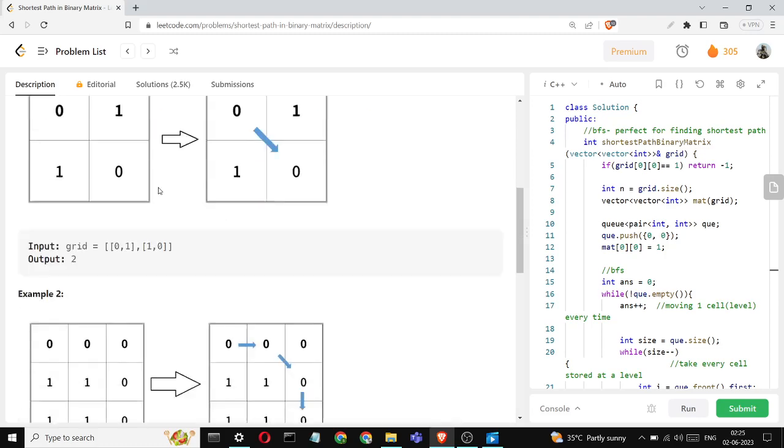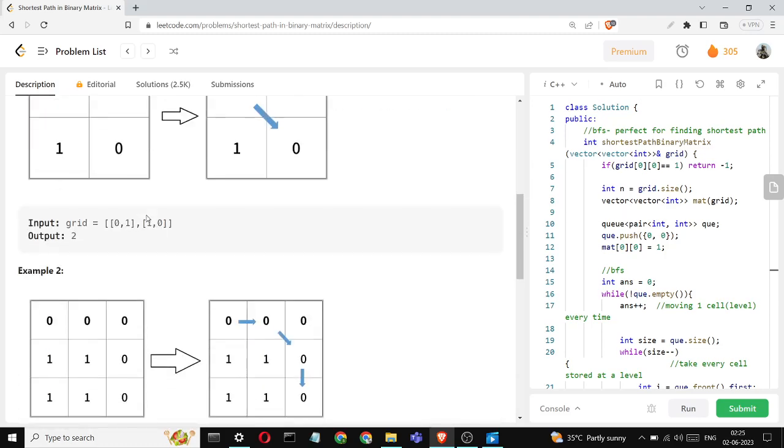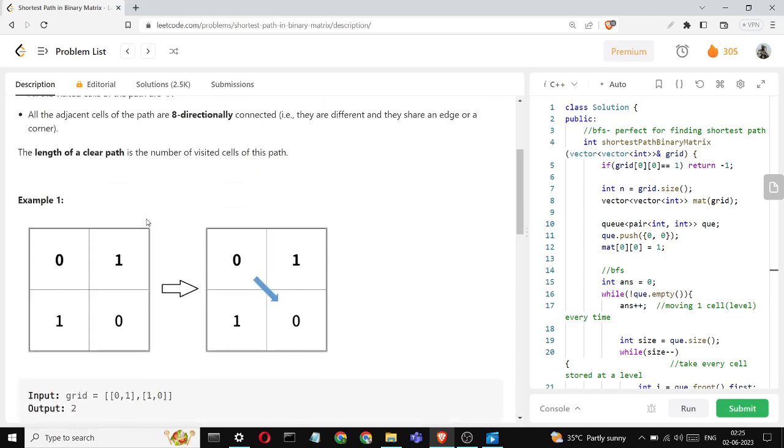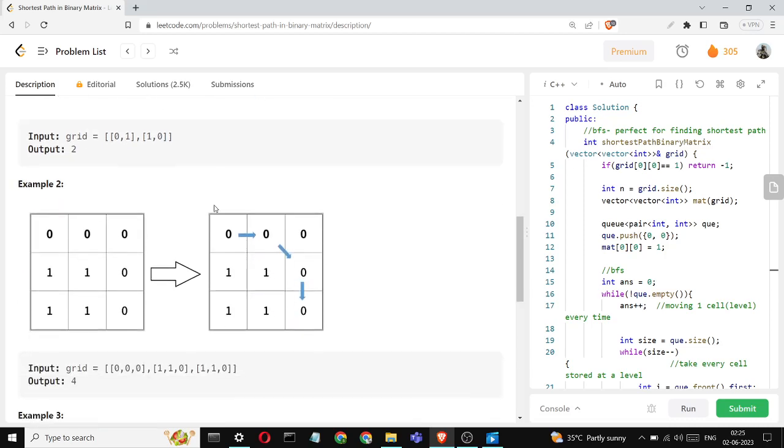So this is one test case. Let's see the test cases. This is the first one. Here we can see from source we can go directly to the destination. So the cost will be 2, because we can see a 0 at source and another one at destination.